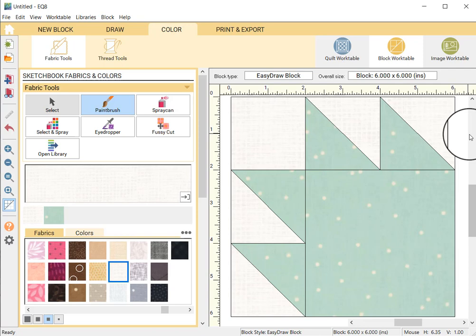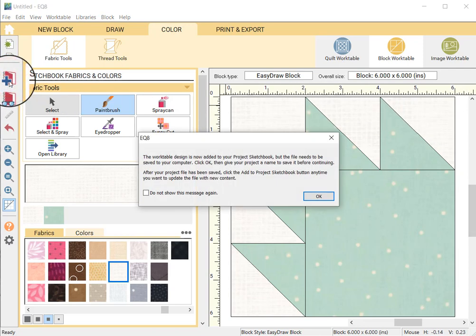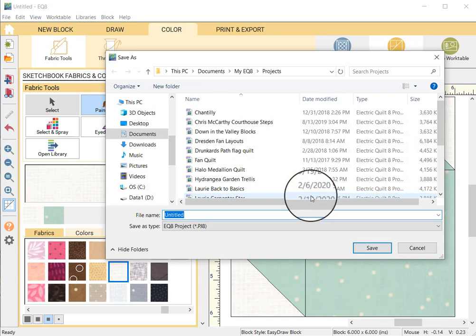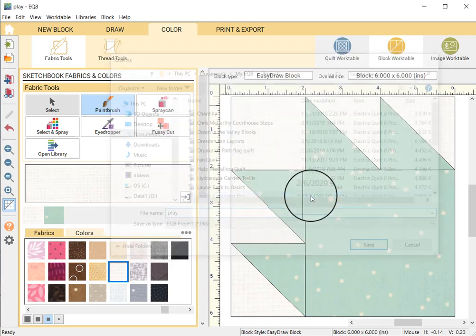To use it in any quilt, I need to add it to the sketchbook. So I'm just going to click Add to Sketchbook, and I have not created a file yet. So I'm going to say OK, and it's going to ask me to make a file. I'm just playing around, so we'll just say play.